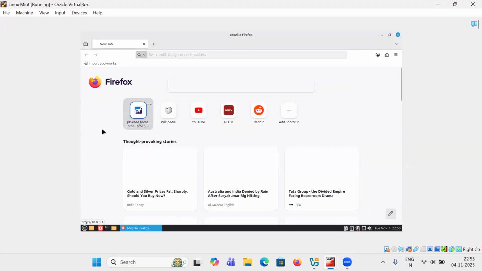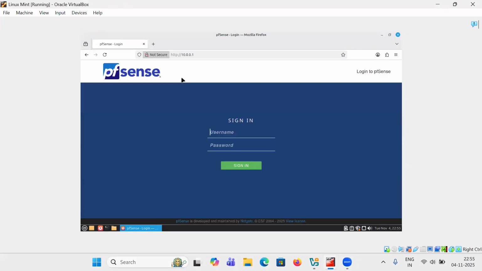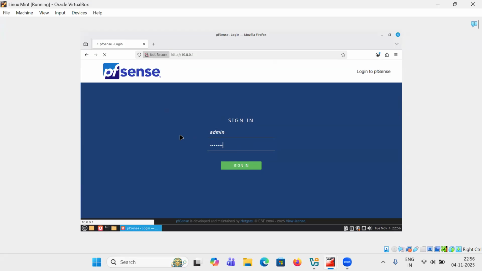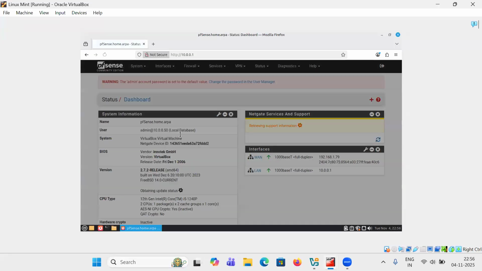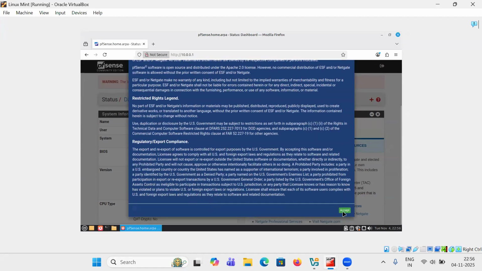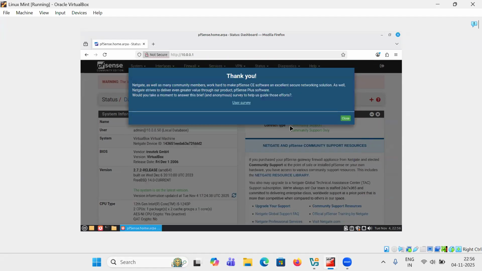So go to your IP and log in with the credentials. These are the default credentials. Username is admin and password is pfSense.